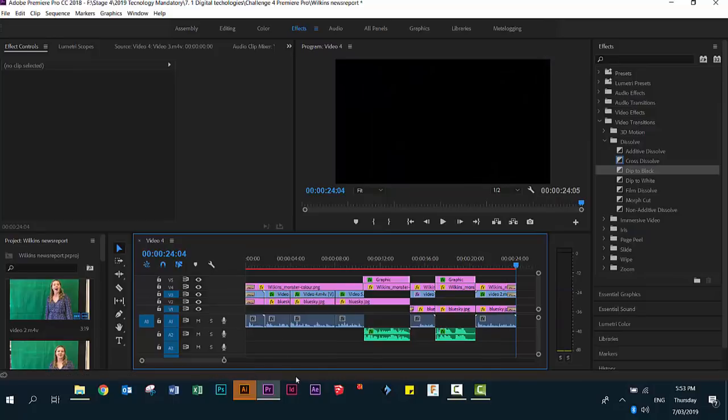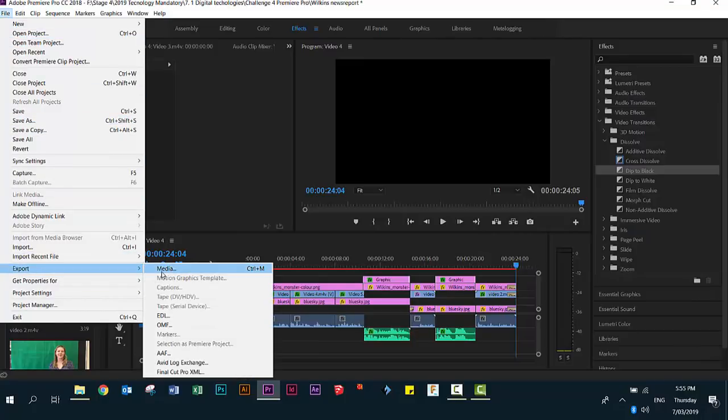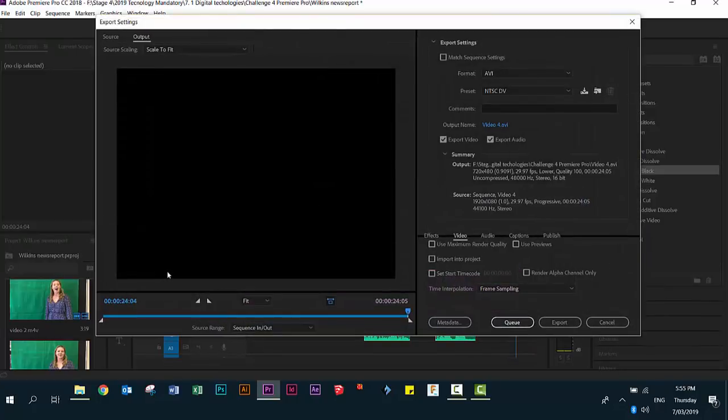The last thing left to do is export your video. To export your file, go to the File menu, find Export, select Media. You should get a dialog box that comes up looking like this. Click on the blue writing here.